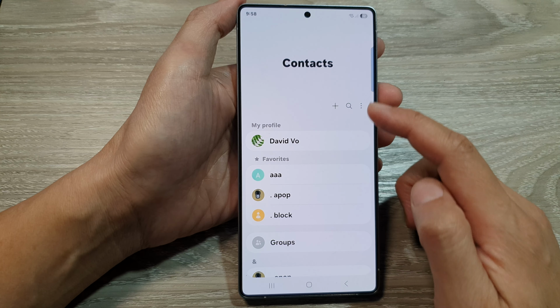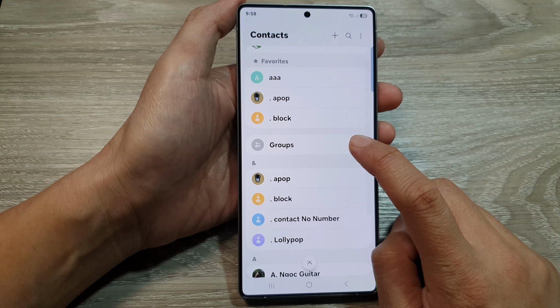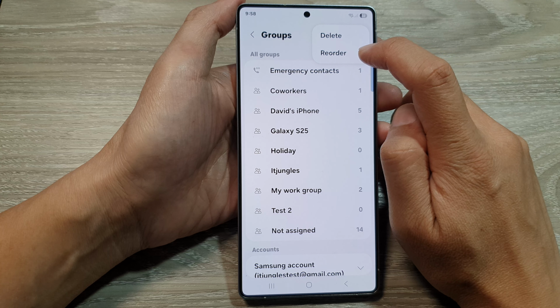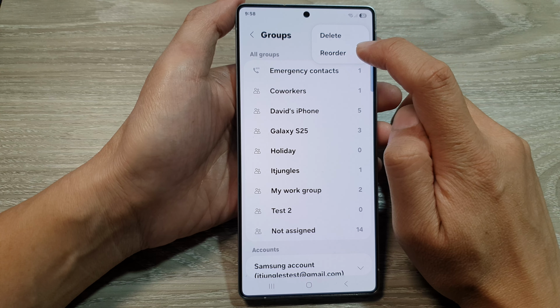Then in the Contacts list, go down and tap on Groups. Next, tap on the More button. Then tap on Reorder from the pop-up menu.